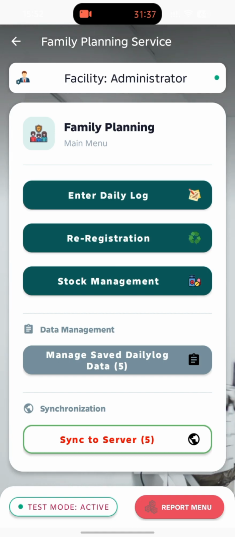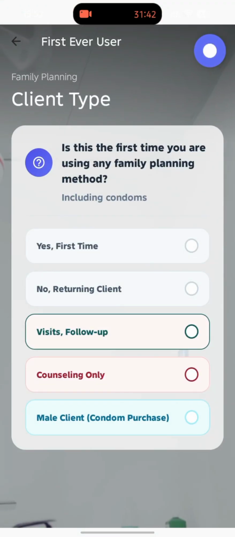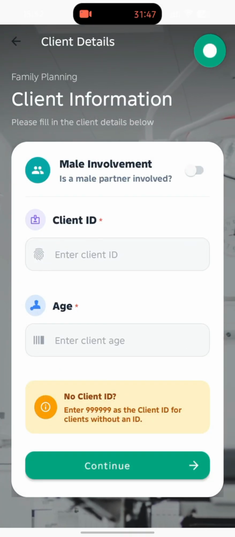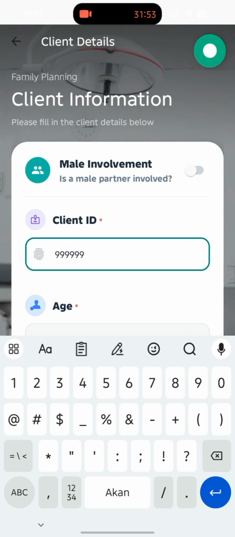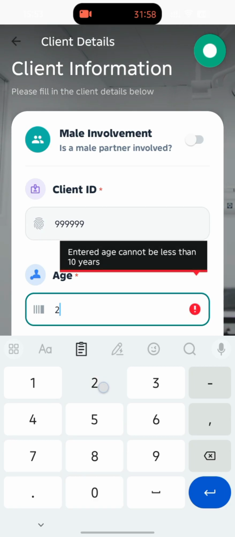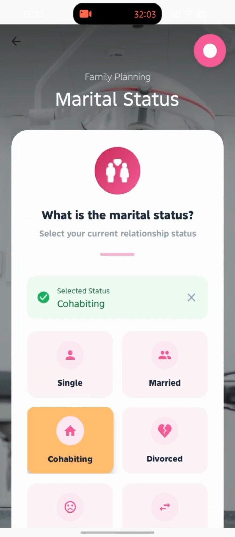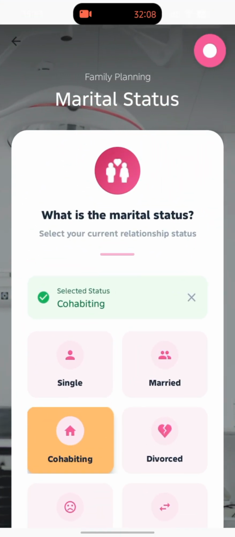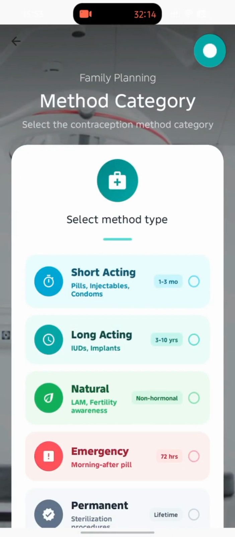For example, I'm going for data entry in the beginning and I select my name and I'm going to select first time and the client number is 9999. Then you enter the age. The age is 22. Then you click on continue. This person is a cohabit. You flip it up a bit and you click on continue.